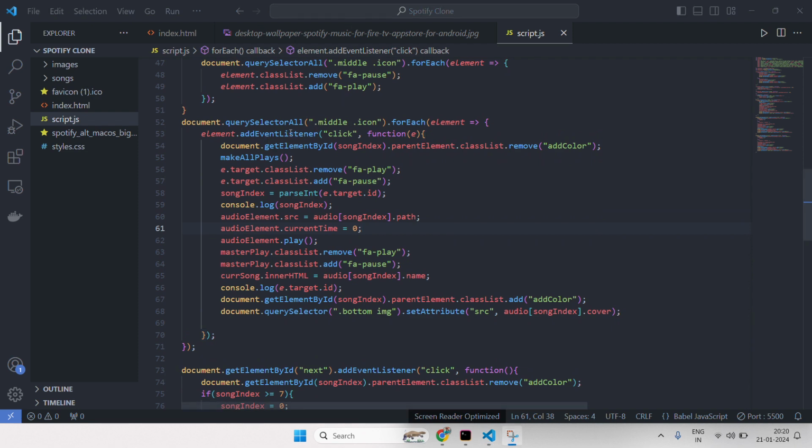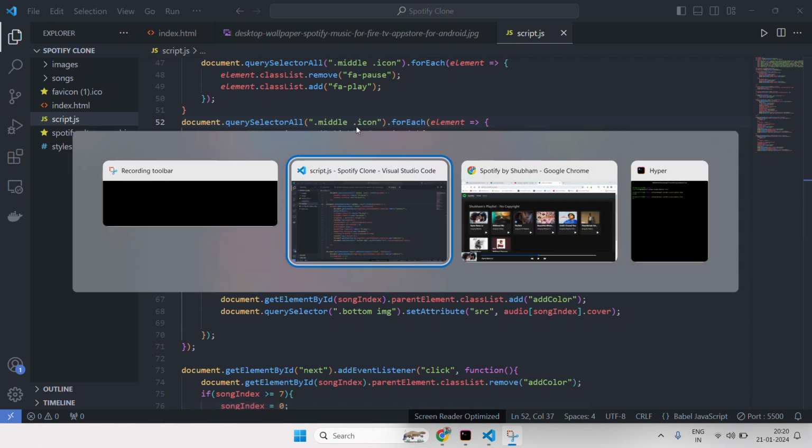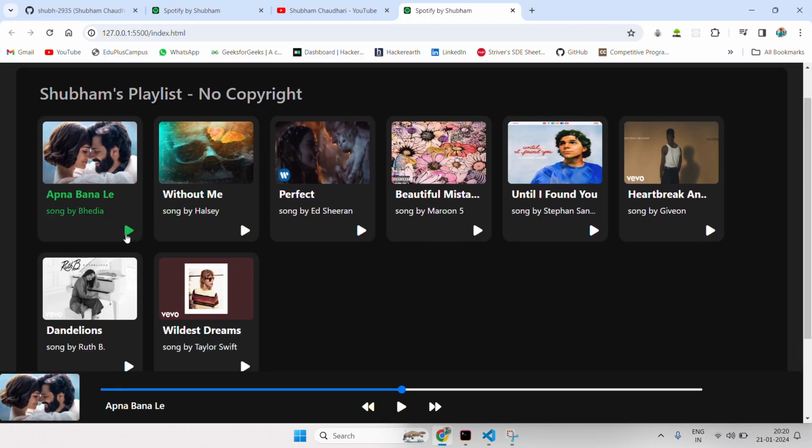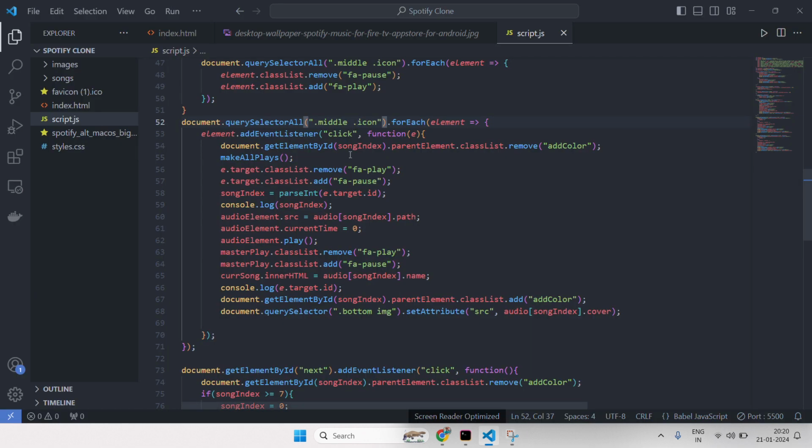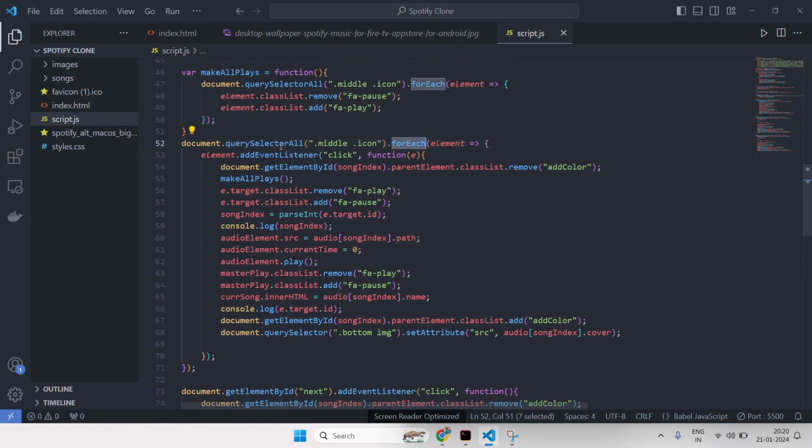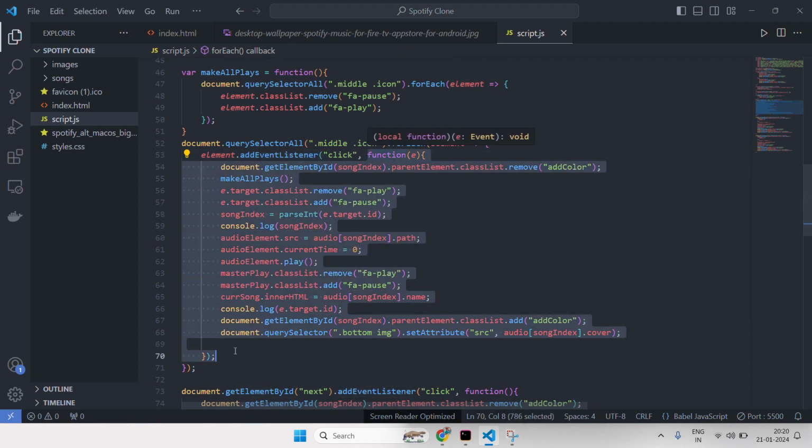Now we are adding a click event listener to all the elements which are present in the middle. So here we are adding this event listener. Here when we click this button, it will play the song. So for that we are using this function. First of all, we will get all the classes through this DOM query. After that, we will use forEach to access each element, and we will add an event listener to each element and perform this function on all the elements.